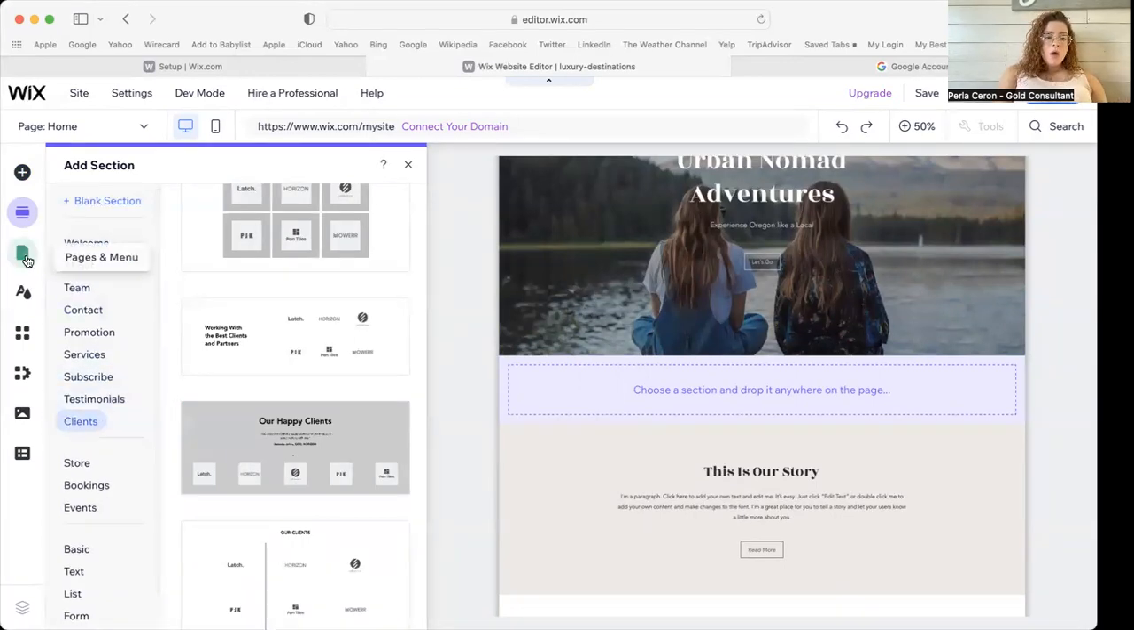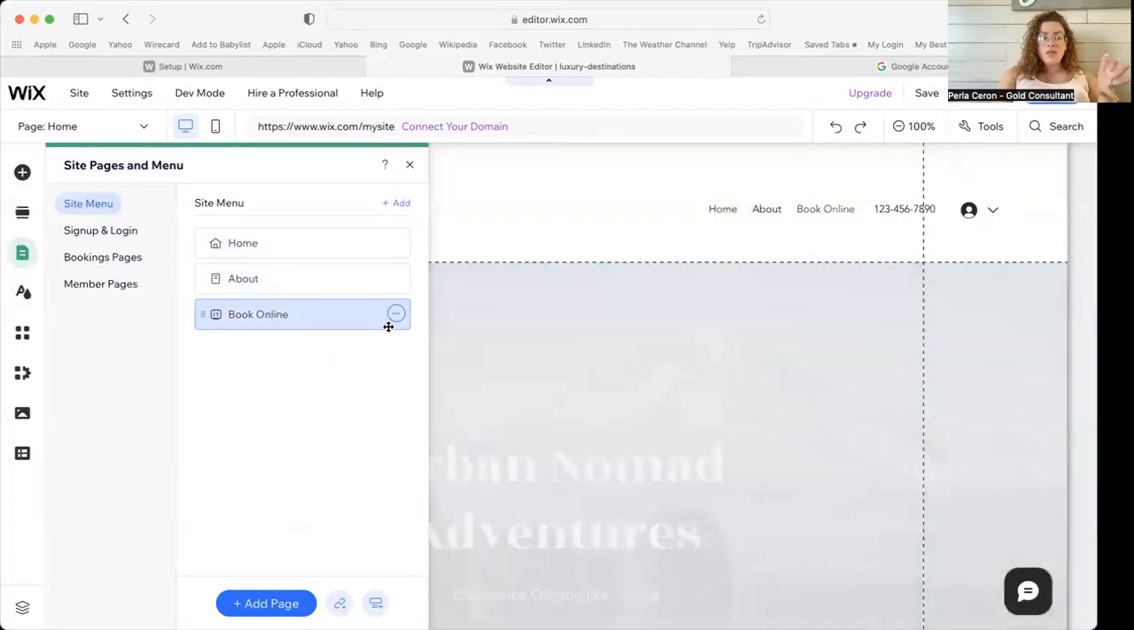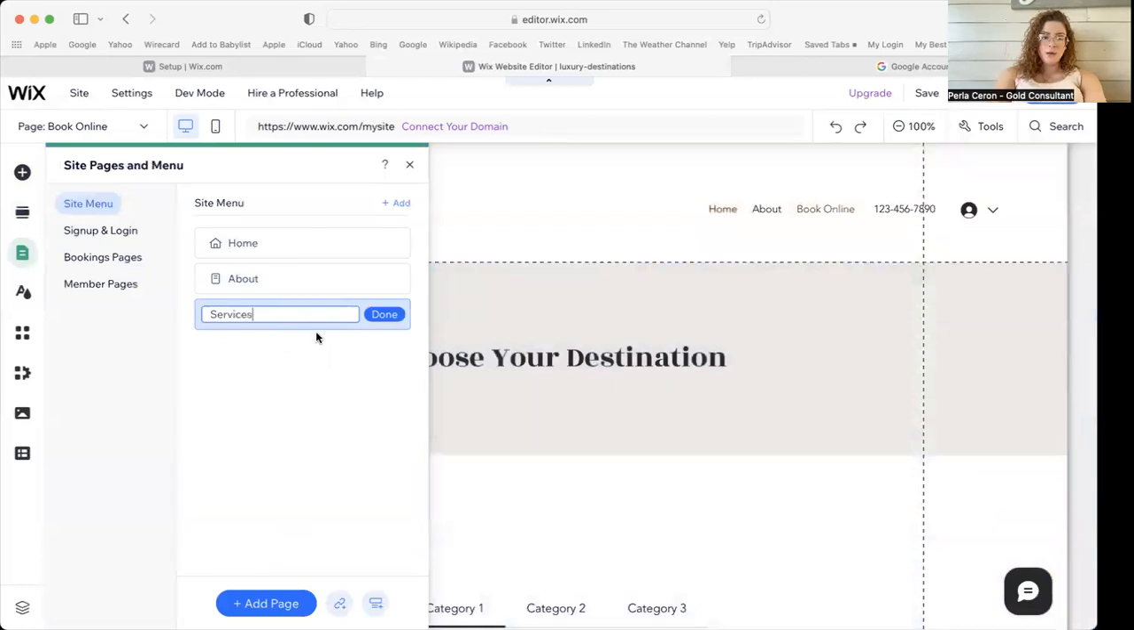Okay. Pages and menu. So this is if you wanted to add pages to your website. So for example, we only have 3 pages here, as you can see: home, about, book online, right here. So this is actually going to give you an opportunity to add, rearrange. So let's say you don't want this to say book online. Let's say you want to rename this and you want to say services. You hit done, and now this changes to services. Okay.